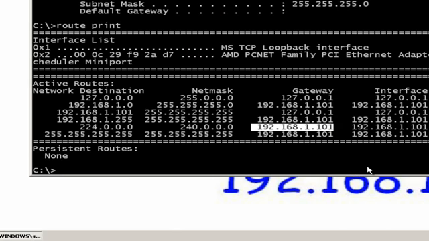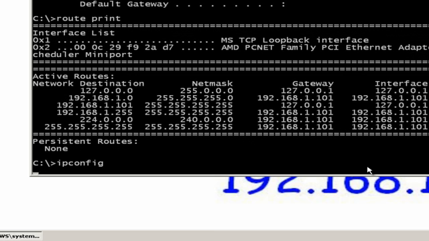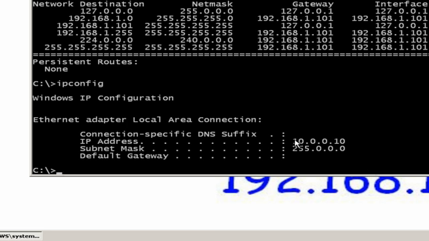Okay, now the IP address of Genesis 1 got changed to 10.0.0.10 with a mask of 255.0.0.0. Now let's see the routing table of the same.